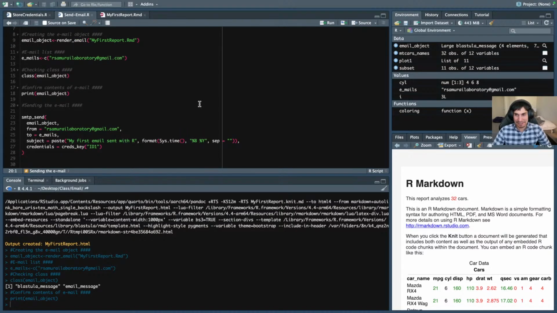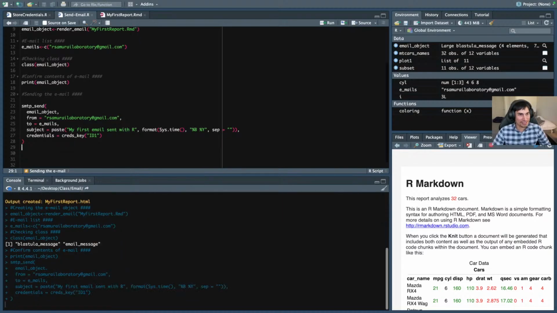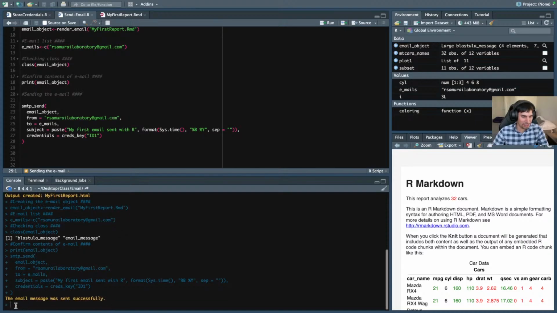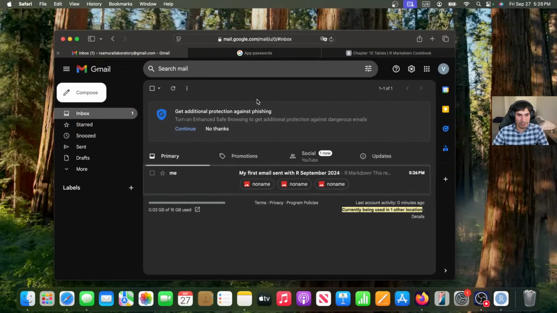And then finally, let's execute the SMTP send. Hopefully it doesn't fail. If it fails, we'll get some message here. So let's wait. Oh, it says the message was sent successfully. So it means that we didn't have any issues. Now, the moment of truth, it says that it was sent. Let's see if that's true.